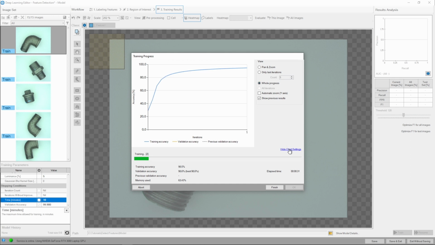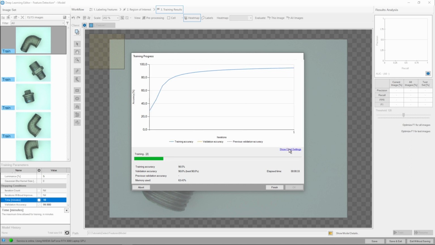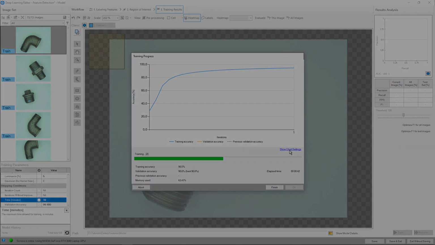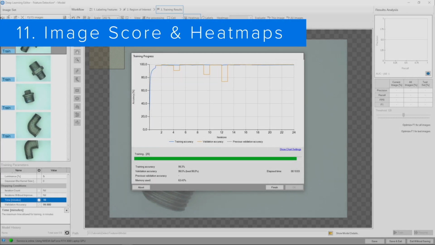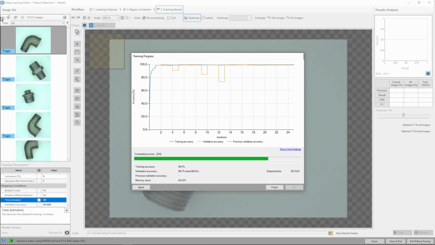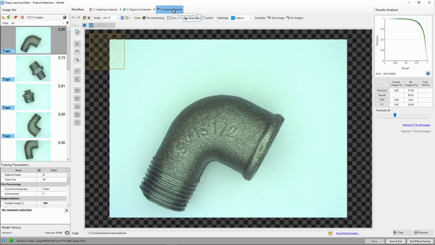For the sake of this tutorial, we've limited the training time to 10 minutes. We also won't be showing the whole training progress in this video, but instead we'll jump straight to the end of training and final results. When the training is complete, the progress window will automatically close. We're now back to the Deep Learning editor and we got switched to the Training Results tab.